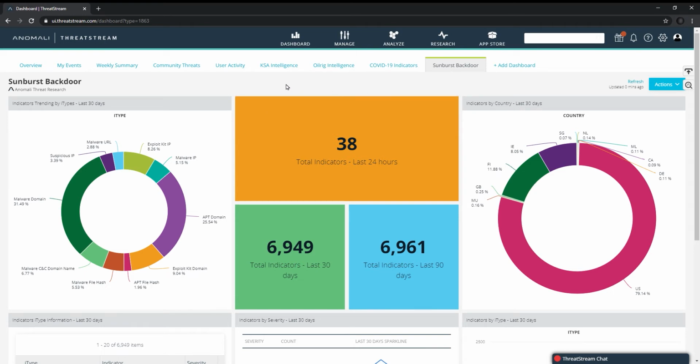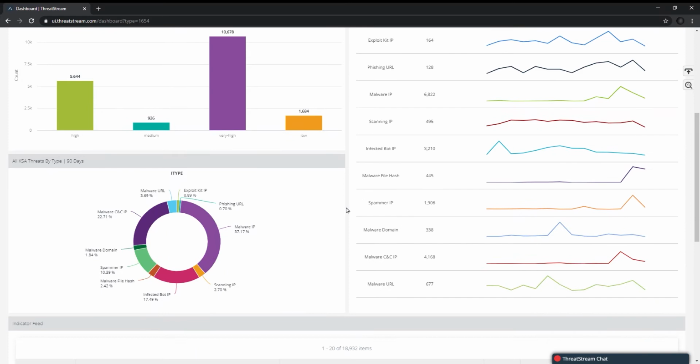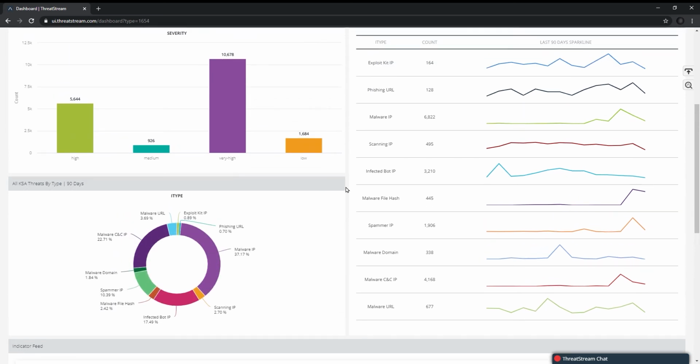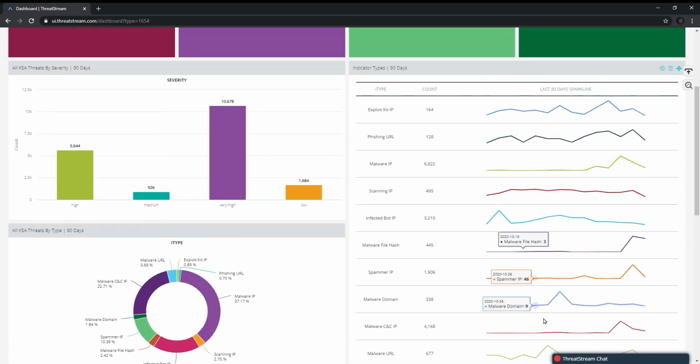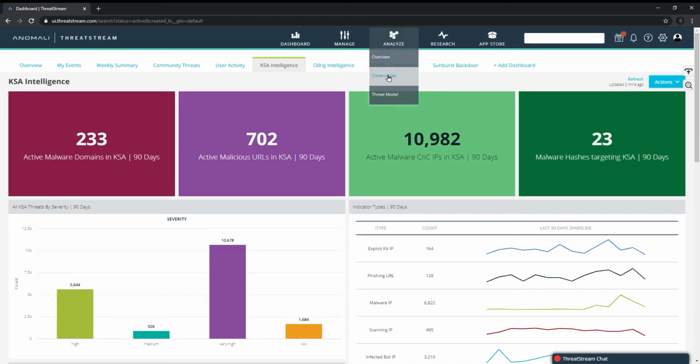Let us now take a look at one such dashboard which focuses on threat intelligence related to the Kingdom of Saudi Arabia. Here we can see a few tiles, some of them related to trends, some of them related to indicators by type, but all of these have a specific relation to something within the Kingdom of Saudi Arabia. This is because we use a specific filter in the search filters to use the data available to us to create this dashboard. As a very quick refresher, I'm going to show you how to get to the search filters that you create to create these dashboards.